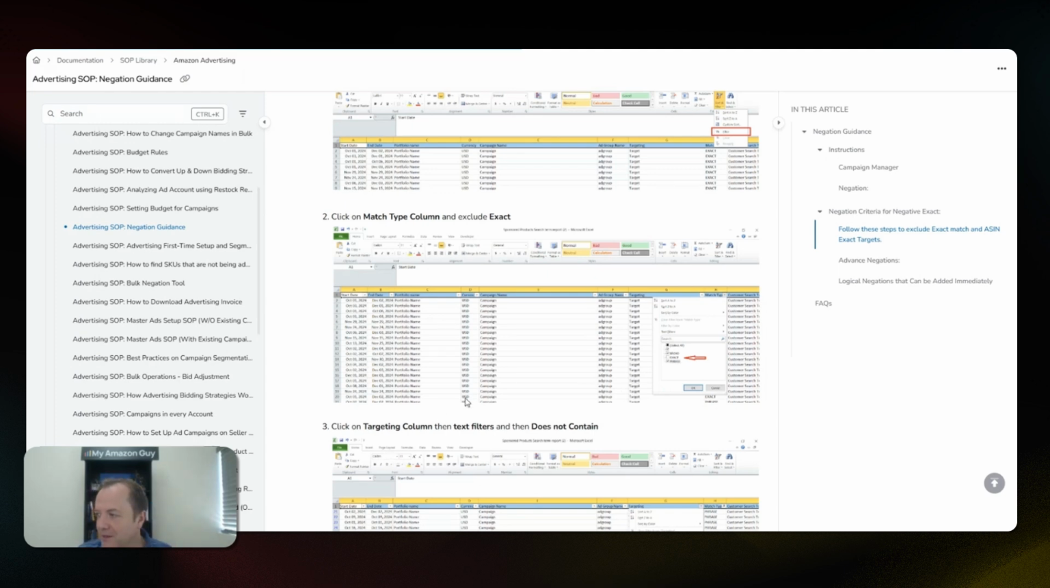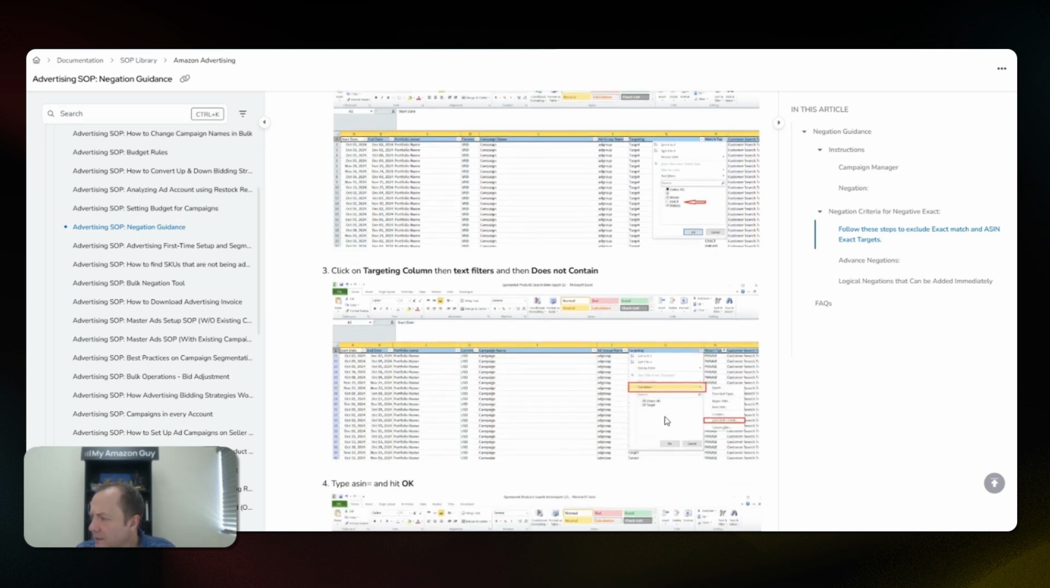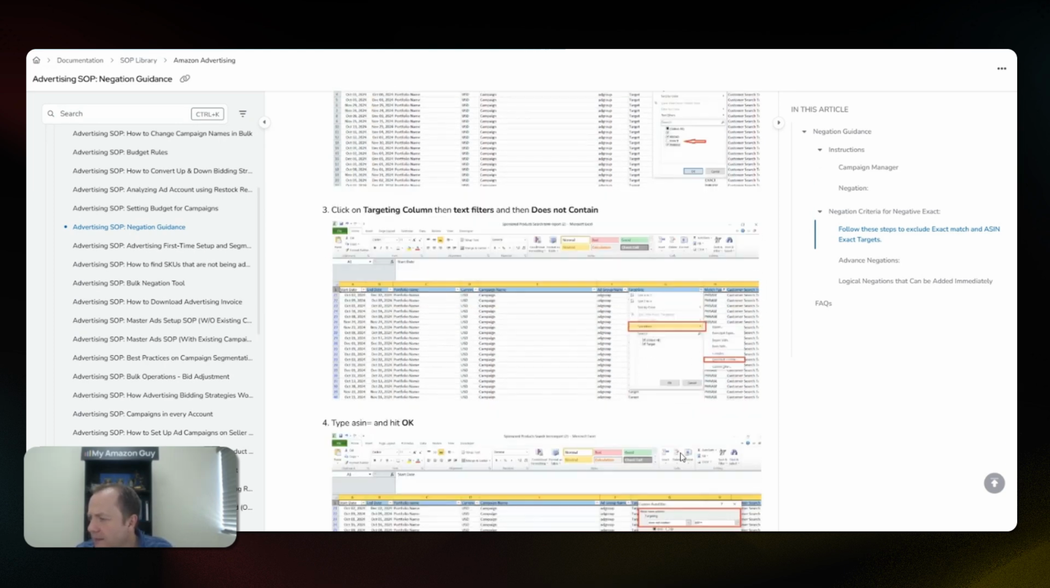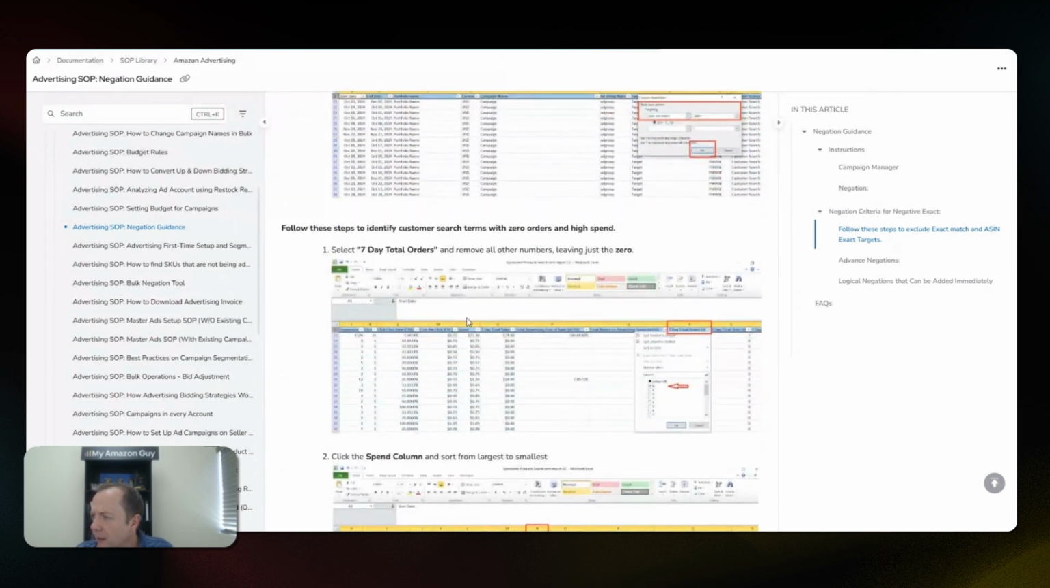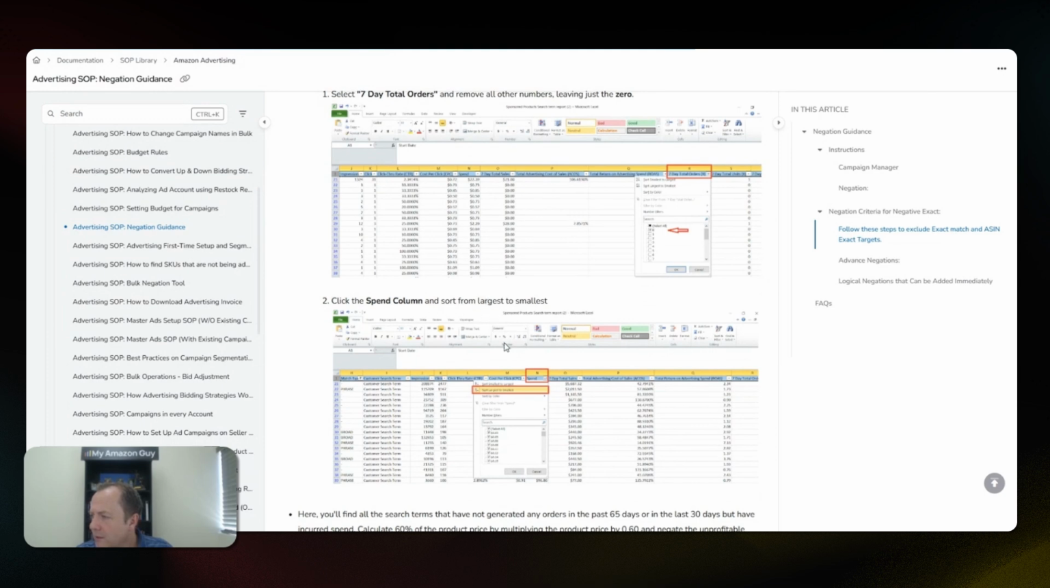Hopefully my example there makes sense. So then you're going to look for targeting that doesn't have that in it, and you're going to click OK. And what you're basically looking for is the 7-day total orders column. In that column, you're going to be looking for ones that have a 0. If they have a 0, you're going to sort the column for spend from largest to smallest, so that you focus on the ones where you're spending the most.